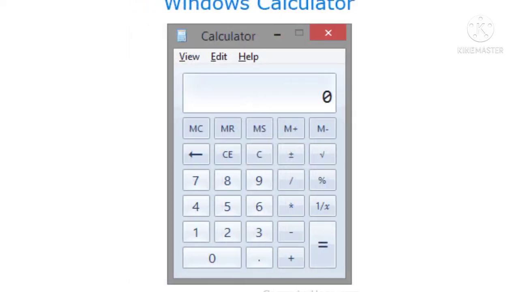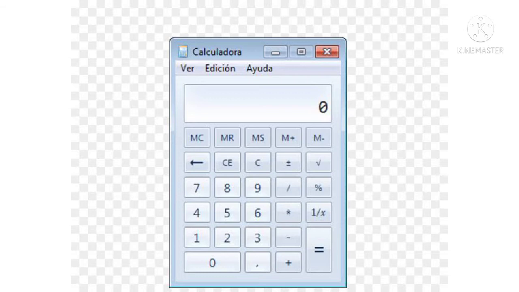We use the calculator to perform simple addition, subtraction, multiplication and division. You can also use more advanced functions in the calculator. These functions include scientific, programmer and statistics. You can easily switch between the views: click View and choose either the standard or scientific option.